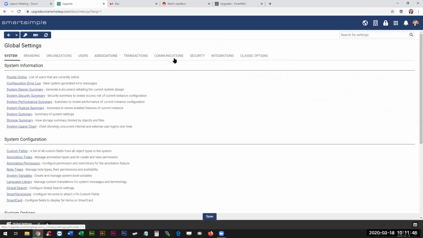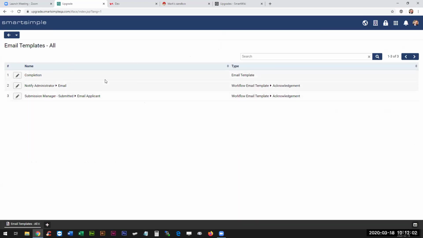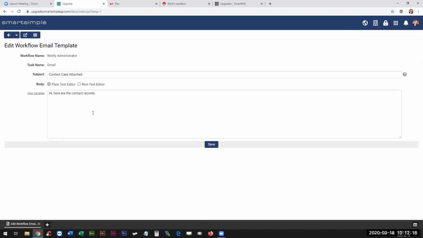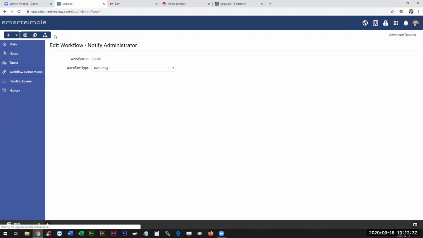emails in one place is, first of all, you can go to this new tab called Communications. So I went to Menu Icon, Global Settings, Communications, and we've broken this out a little bit here so that you can see email templates. And when I click on the email templates, I can see all the email templates in my system. So these are all your workflows or your other email templates you've set up. And I can see, okay, this is the workflow called Notify Administrator, and it's the task called Email. And you can see here it's a workflow email template with an acknowledgement. And if I click into it, I can see, oh, here's that email that workflow sends out. If I want to see more information on it, I can go right to the task, see all the information, and then if I want to see even more, I can go up to the workflow.